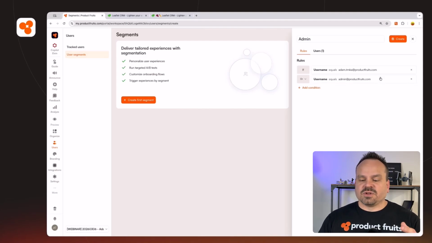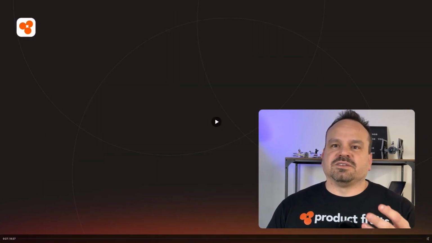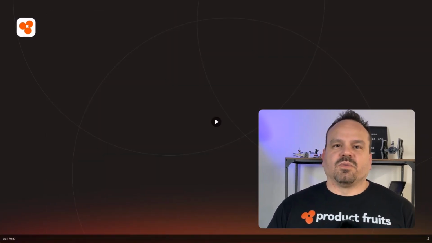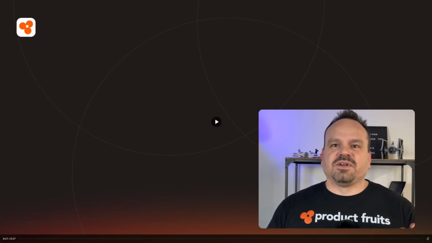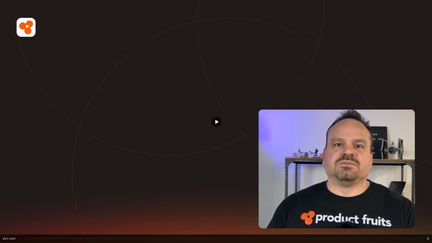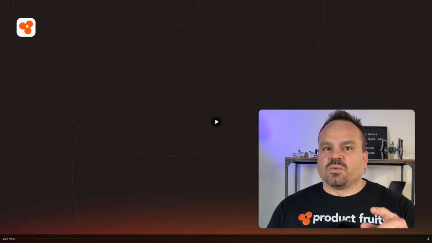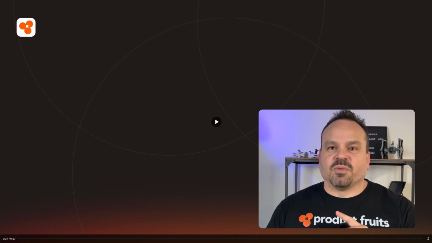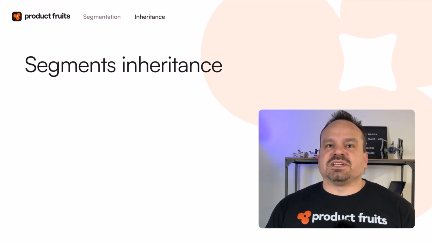When you do it properly, you create a seamless workflow: when you add a new member to this admin segment, everything is instantly visible to him. And how exactly do you do it? And why does he see everything when you add him? It's due to segment inheritance.